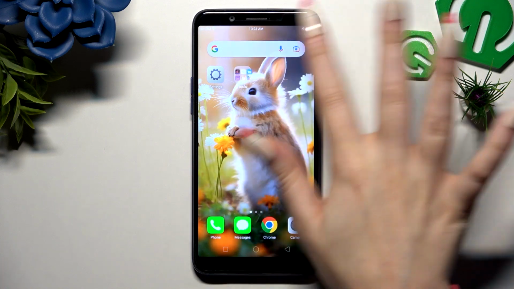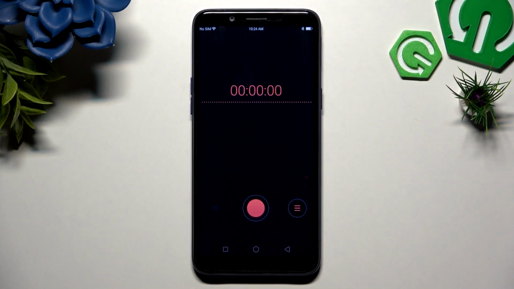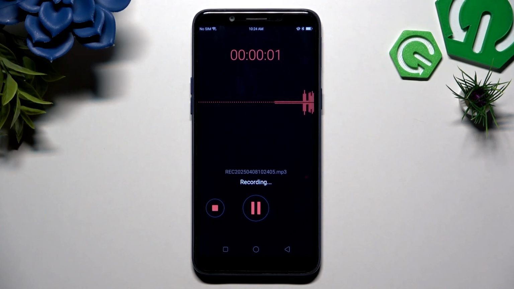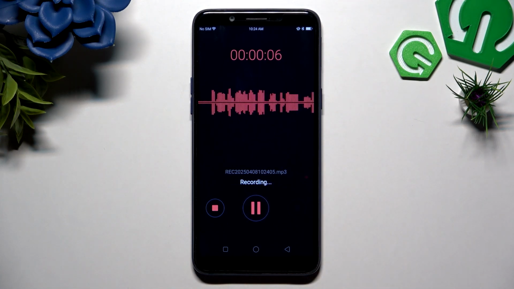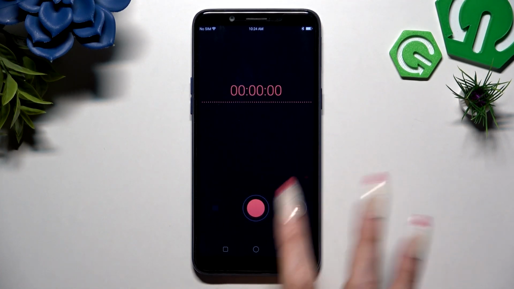Begin by opening Recorder app and tapping on this red button at the bottom to start. As you can see, recording is on. To pause it or unpause it, use the same button. To end it and save it though, click on the left one.